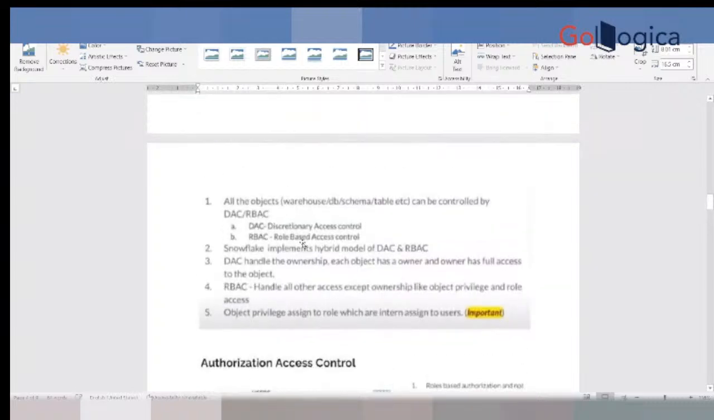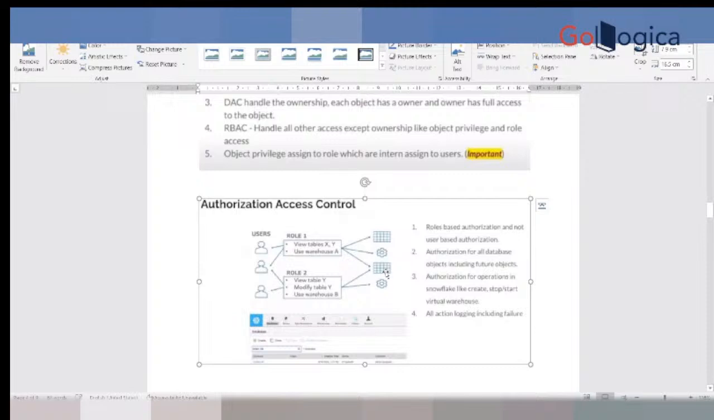So here, this will be helping you to understand the roles. Okay, let us take a table and a warehouse. The symbol is a warehouse, right? Here we have table A, table B, and warehouse 1, warehouse 2. How are these objects secured?